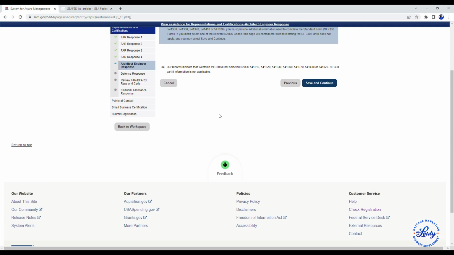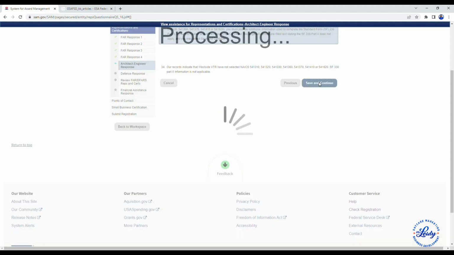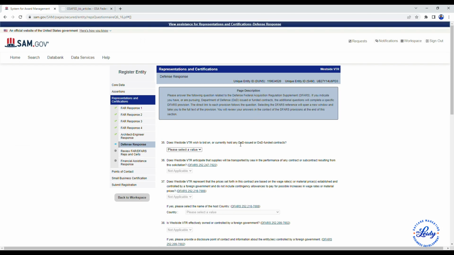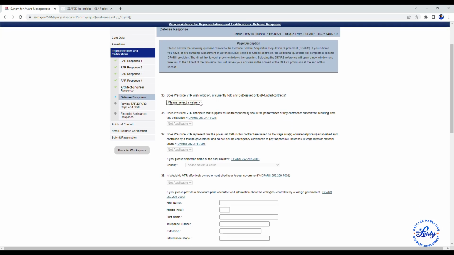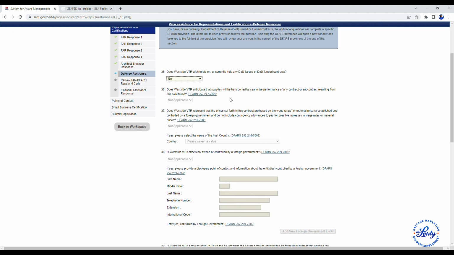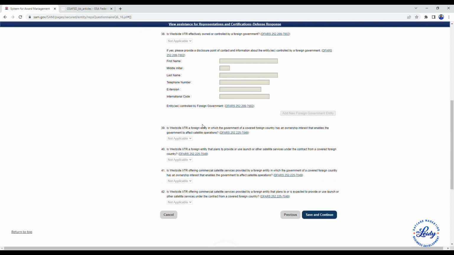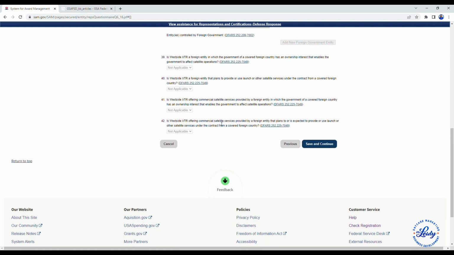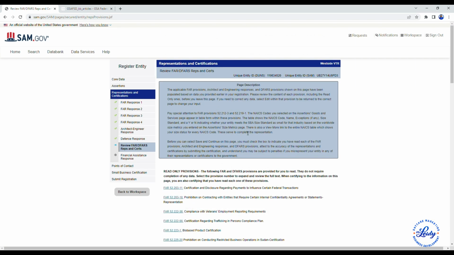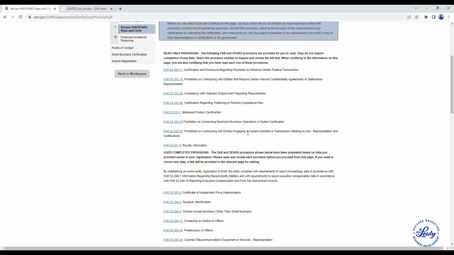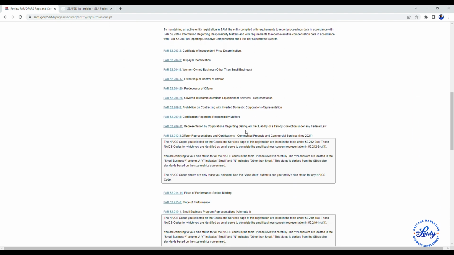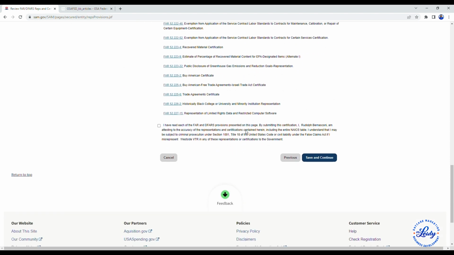Our records indicate website VTR selected these codes. Part information is not applicable. Does website VTR wish to bid on current DoD projects? No. Under this section, it's asking you if you have any foreign government contacts. No. Save and continue. Next is asking you about your certifications and whether it's completed.